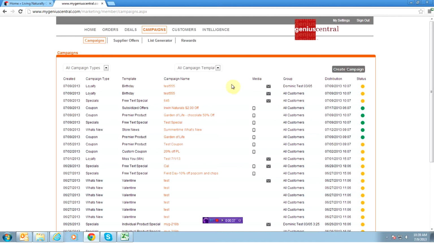This is a demonstration site for us and for this mobile app, so you'll see a lot of test things here, but on your campaign history screen you'll be able to see all of the things that you have recently sent or uploaded to the mobile app. If you're a brand new customer, then yours will be blank the first time you see it.